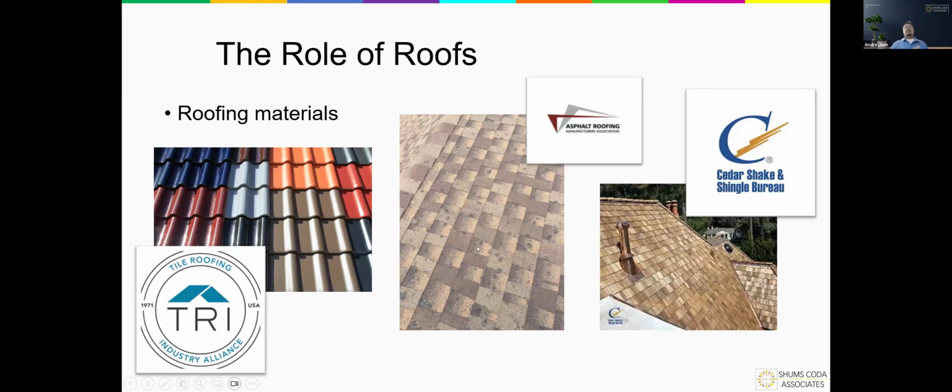So roofing materials can vary dramatically. I have a few pictures here of a number of basics, right? We have tile roof on the left. In the center, we have asphalt shingles, and you can see that those have seen better days.